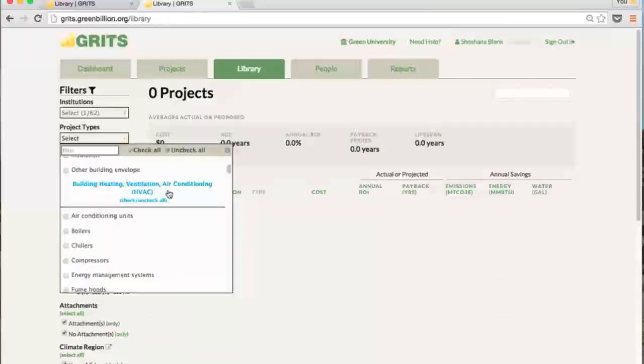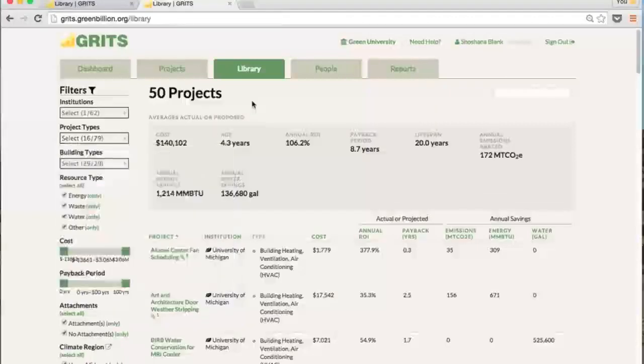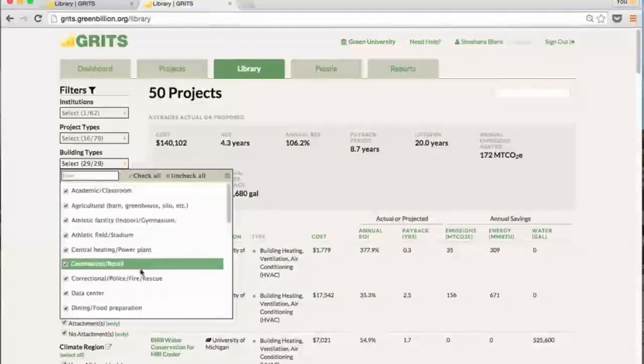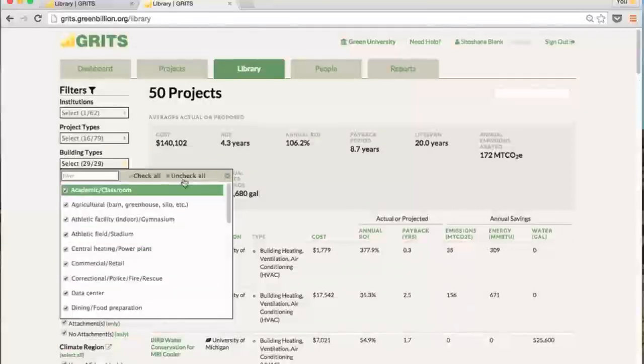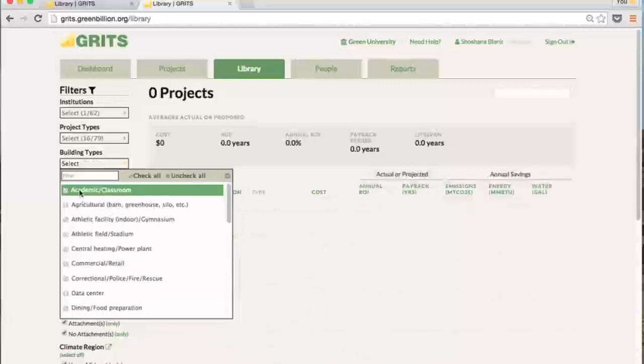If I uncheck all and I only want to see the HVAC projects at the University of Michigan, there's 50 of those. I can also filter to only see projects that are happening inside certain buildings. Maybe I just want to see academic buildings. Again, you can filter by resource type, cost of the project, payback period, projects with attachments, or projects that do not have attachments.